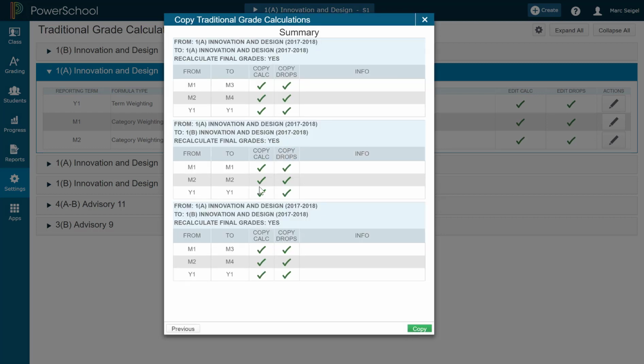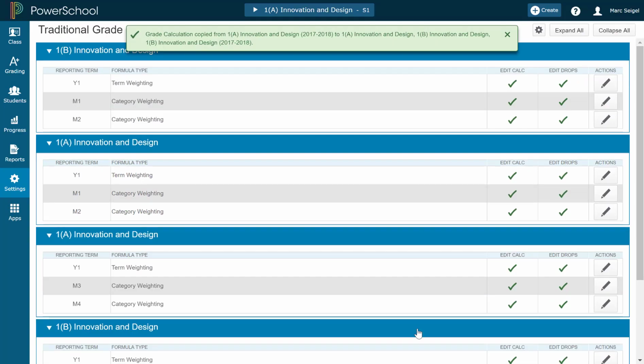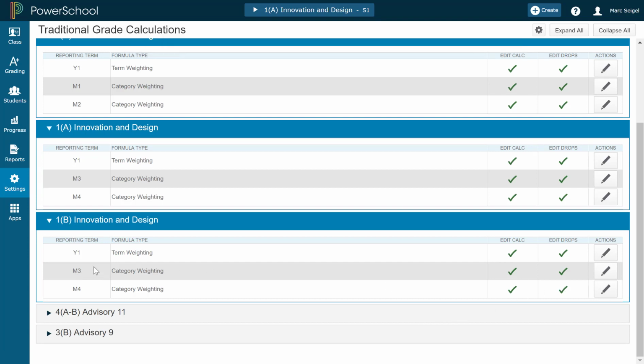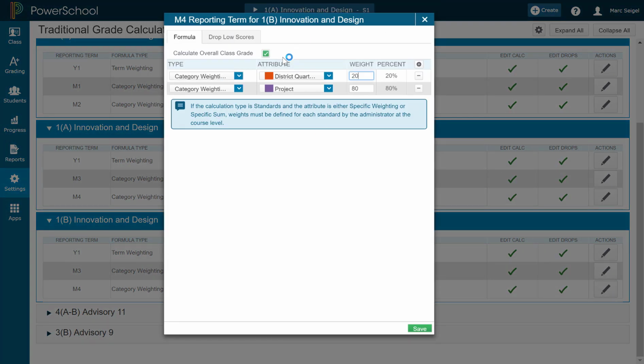Again, all the way through, it shows how it's going to calculate. Now, if something is not set up properly, you will get an error message here, which tells you that you have to go back, but it will continue to copy everything else except for the class that you get the error message on. And I'm going to click Copy. Now you'll notice that everything has expanded. That shows me that all of those classes have been done. I always double check, so I'm going to go to my 1B for the second semester in marking period 4. And boom, I can see right here that everything is set up for me.